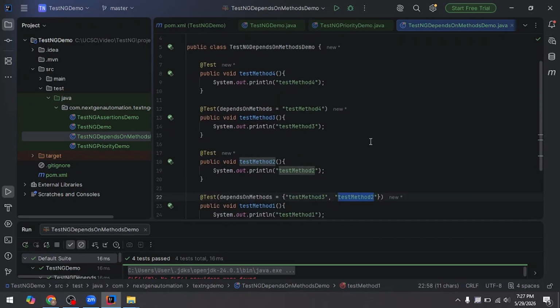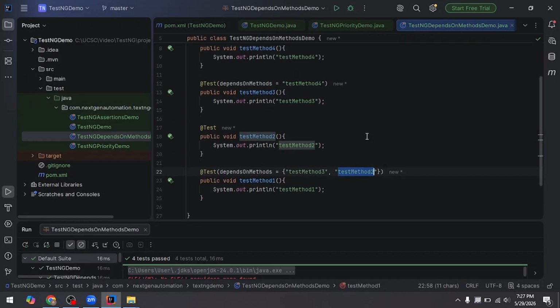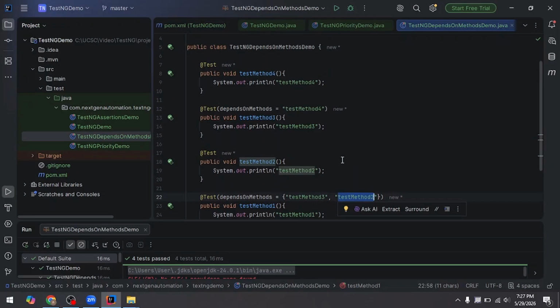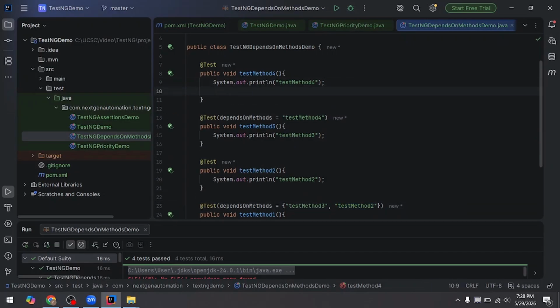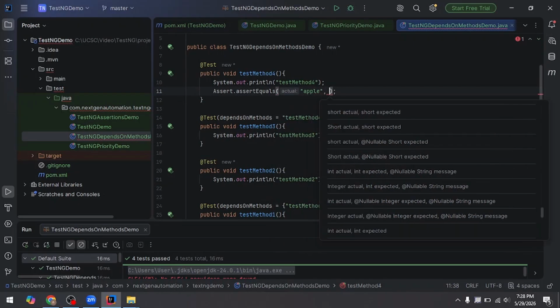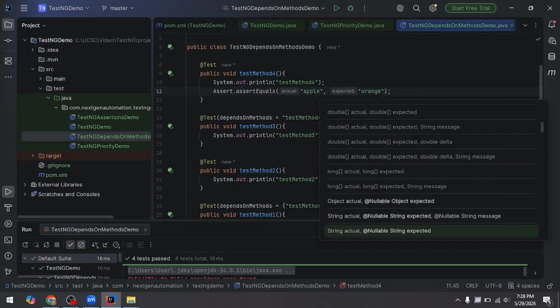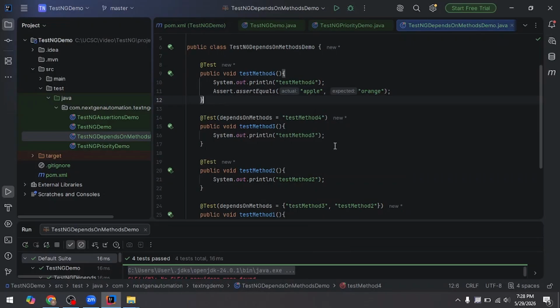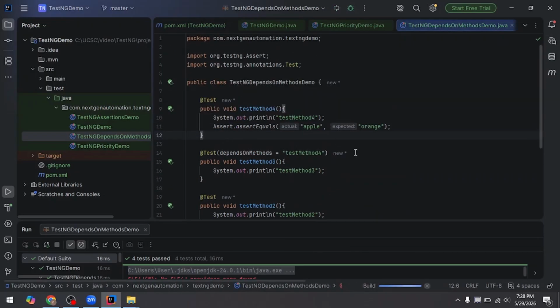The other thing is, I told you that if one test fails, the whole dependency structure should fail. For example, I'm going to make this test fail. How can I do that? I can use a hard assertion: Assert.assertEquals, passing the actual result as apple and the expected result as orange. Then this test will fail. I'll run this one and we'll see the output.